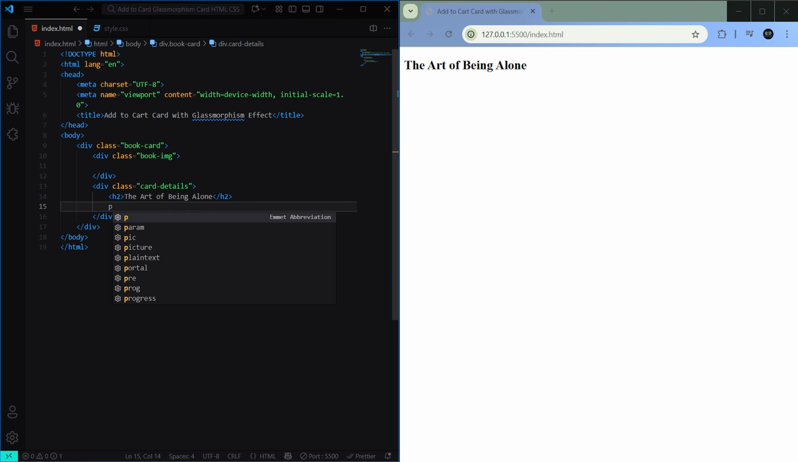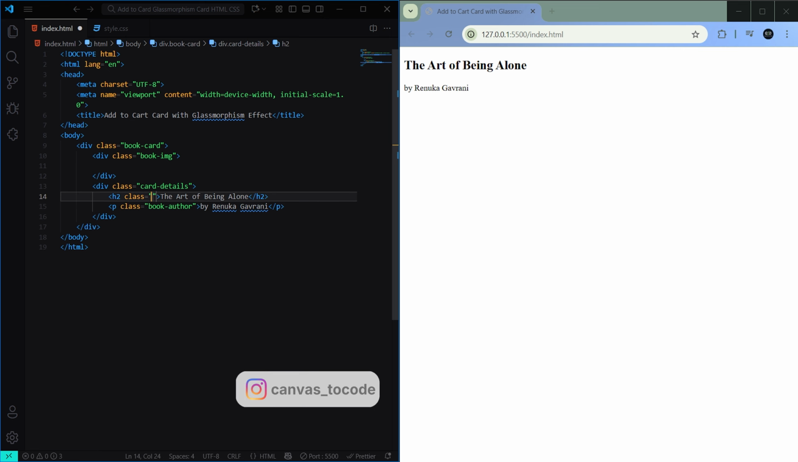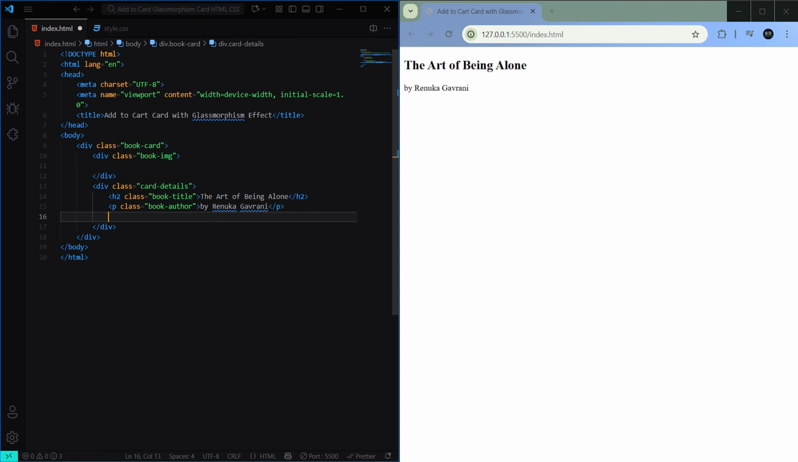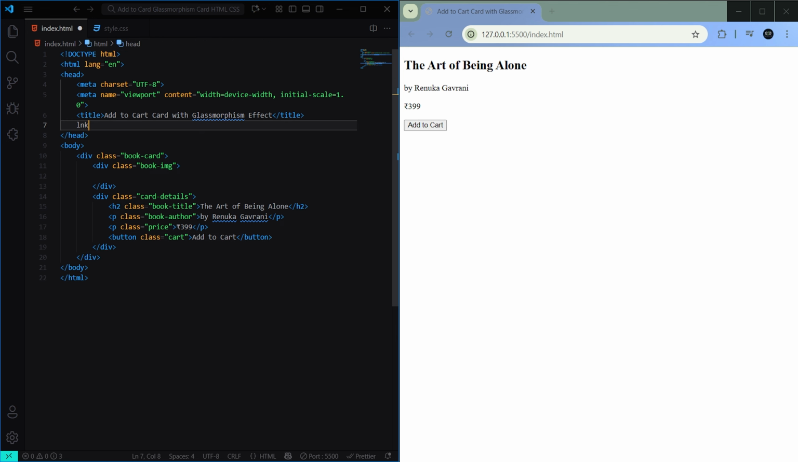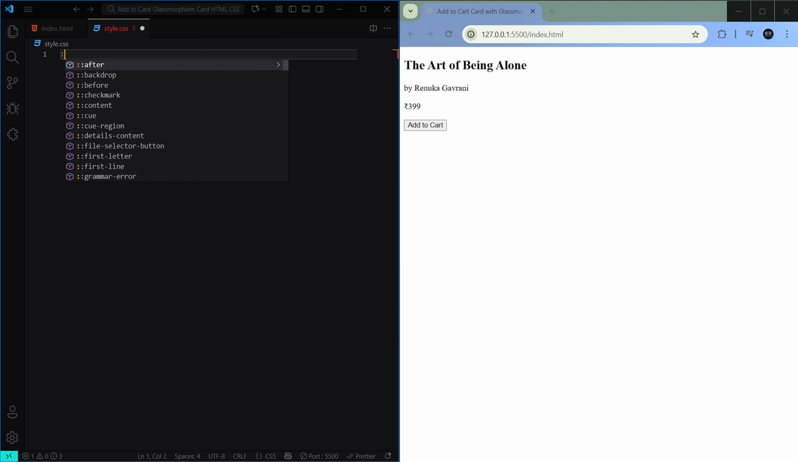Inside it, we add a book image, which will display our book's cover image. Then we have a class card details, where all the text information about the book will go. Inside this, we add the book title using an H2 tag, the author's name in a P tag, the price of the book, and finally, a button with the text Add to Cart. And that's it for our HTML. Short, simple, and well-structured. Now let's move to the CSS part, where all the visual beauty happens.